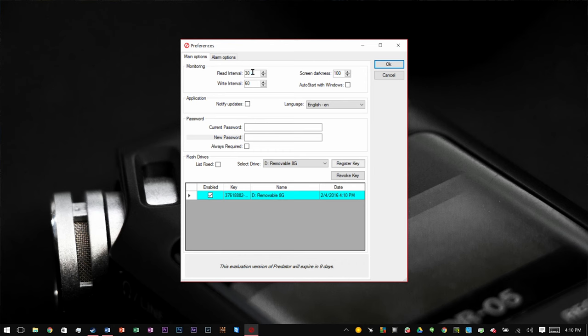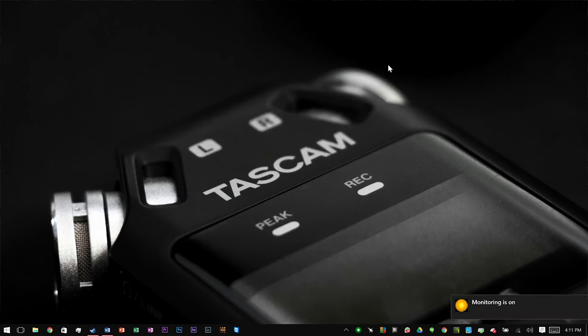But up here under monitoring is the most important part. We want to change the read interval from 30 seconds down to 5 and the write from 60 down to 10. Now, these are the smallest values you can enter for these, and basically what this means is how fast it's going to lock and unlock the computer. Again, these are the smallest values, so there we have it. We can hit OK on that one, and now the settings are saved.